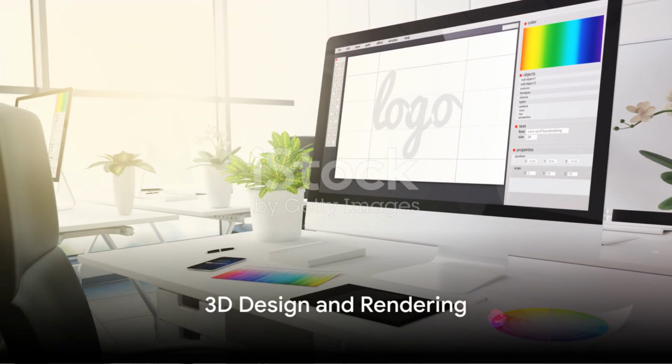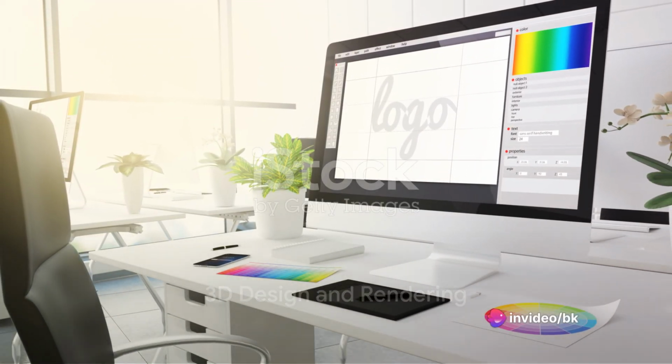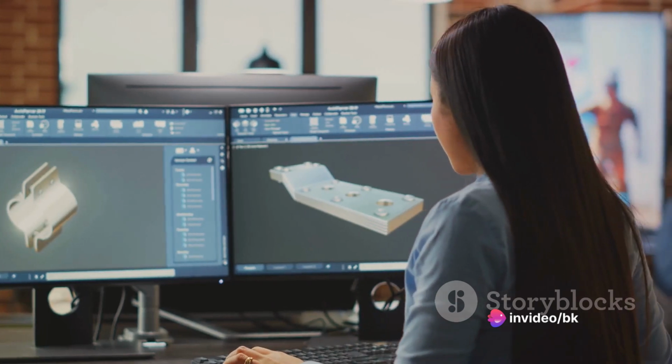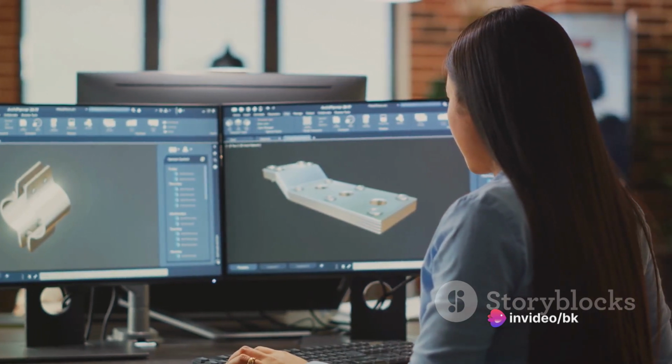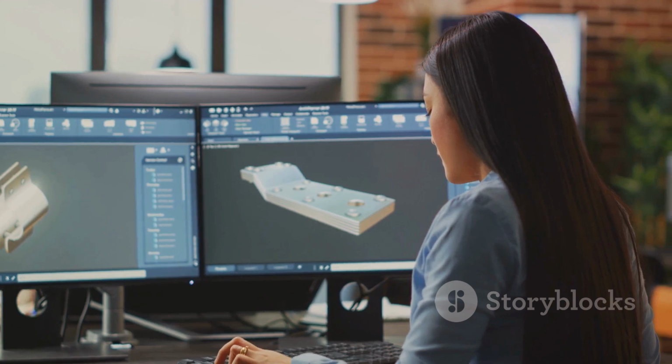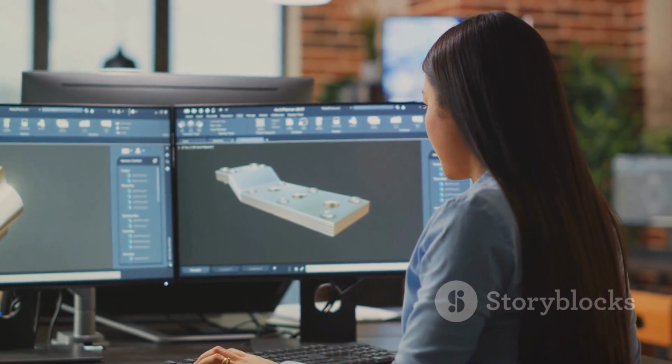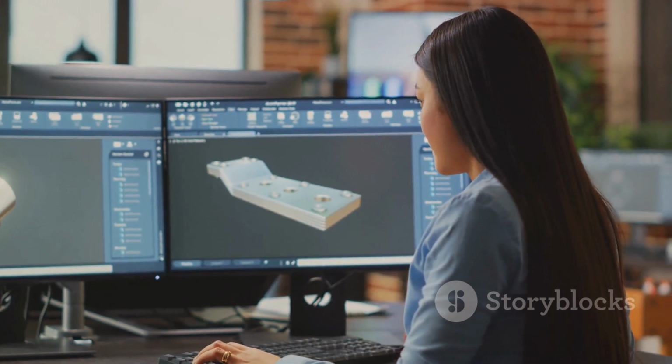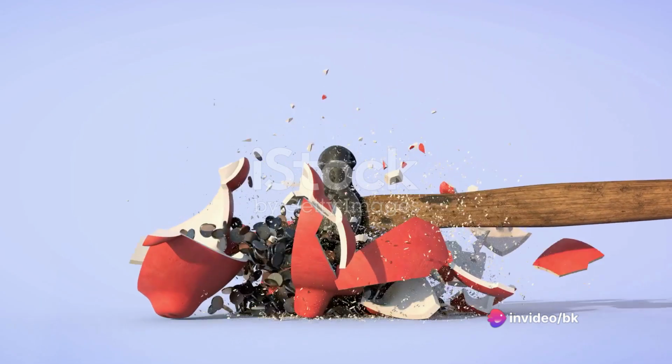Finally, bring your designs to life with 3D design and rendering. This fascinating realm of design involves the creation of three-dimensional objects and scenes using specialized software. It's like sculpting, but instead of clay, you're using pixels and polygons. Let's dive in.